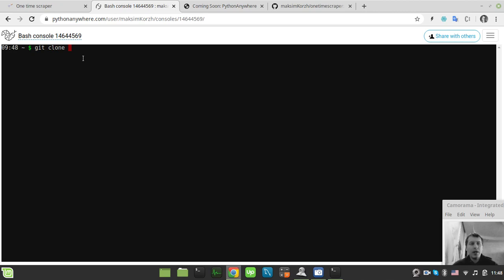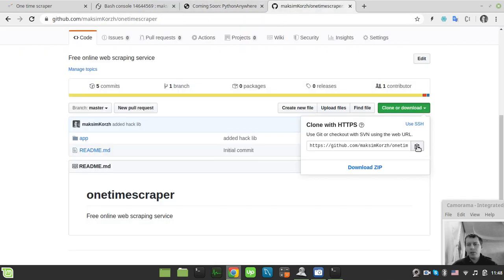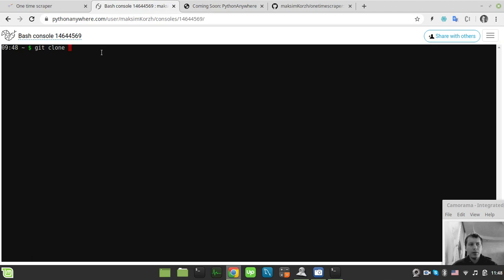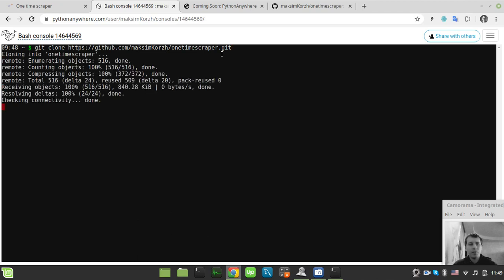So git clone and the path to your repository, and I just press enter here. It downloads the files from the repository right into the PythonAnywhere server. If I type ls again, I see the one-time scraper folder has been created.